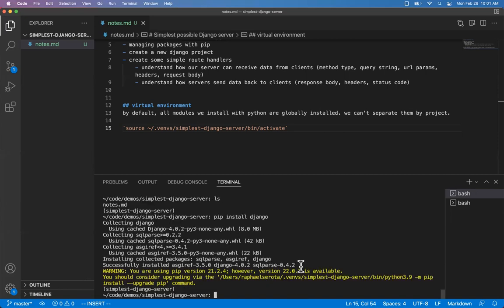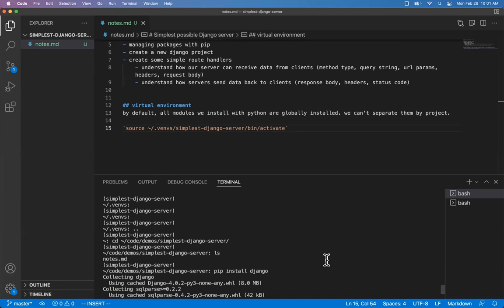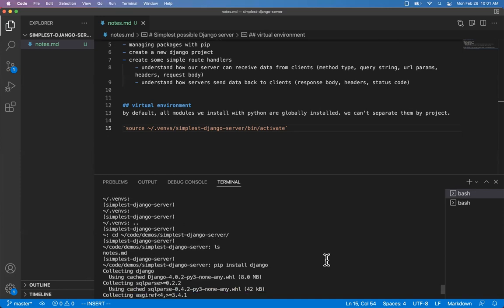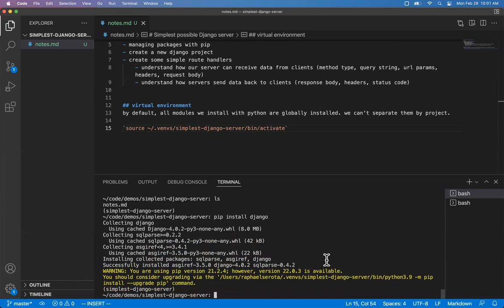Takes a minute as I'm downloading things off the internet. Gives me a warning. Looks like I can update, but I'm not too concerned about that right now. But yeah, so this looks like it was successful. I've installed Django. So now that I've installed Django with pip, I've got another module installed that I can use. So I'm going to invoke this at the command line actually, and we're going to see what this does for us.